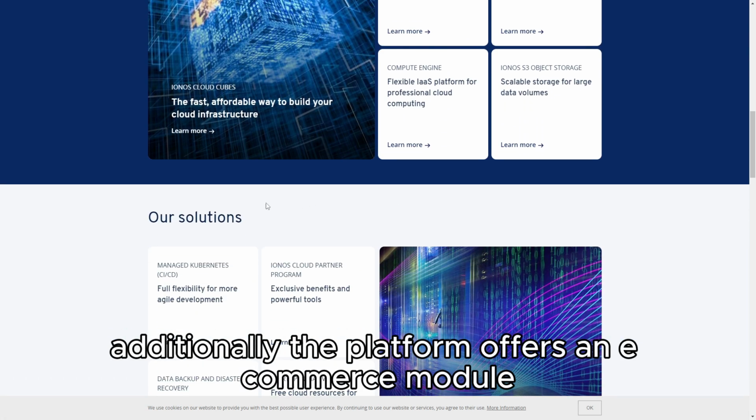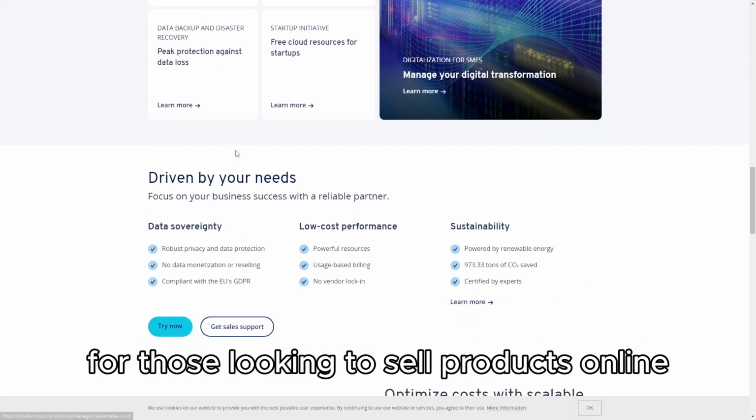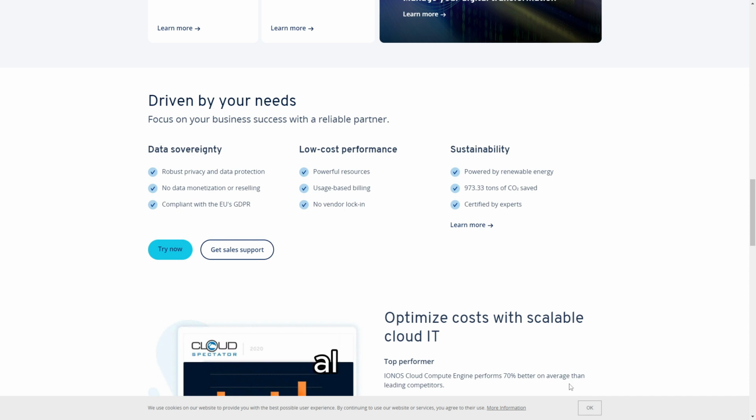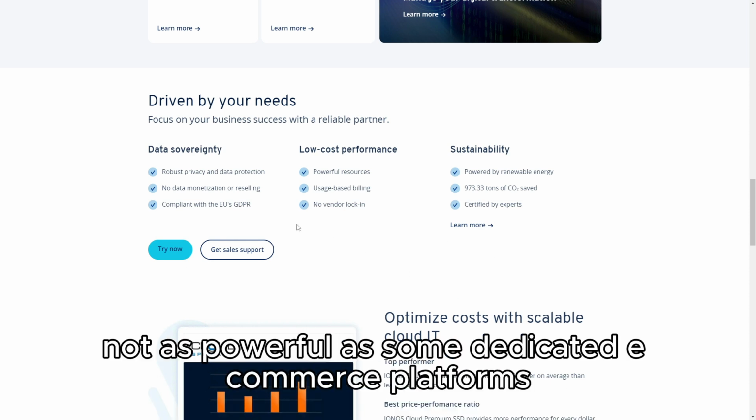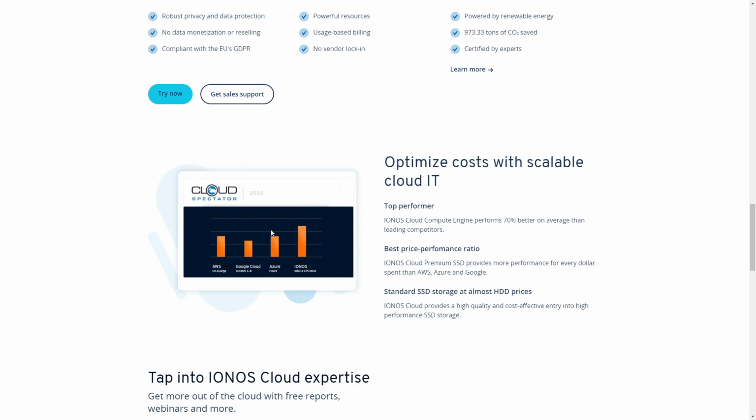Additionally, the platform offers an e-commerce module, making it a viable option for those looking to sell products online. Although not as powerful as some dedicated e-commerce platforms, it's sufficient for small to medium-sized stores.